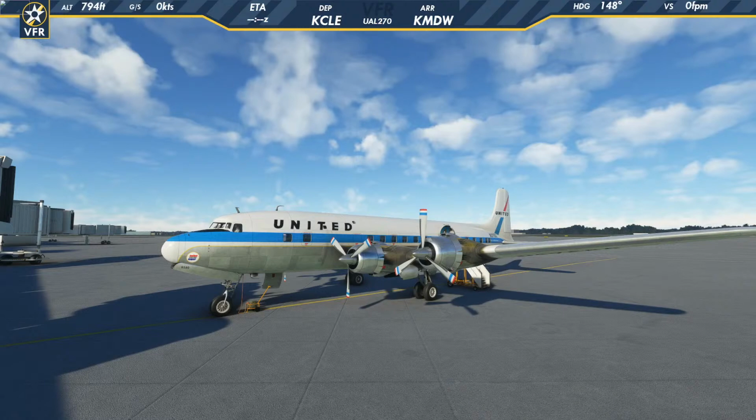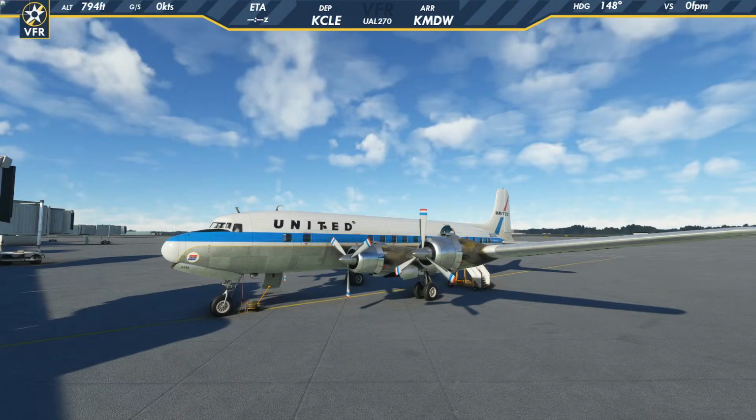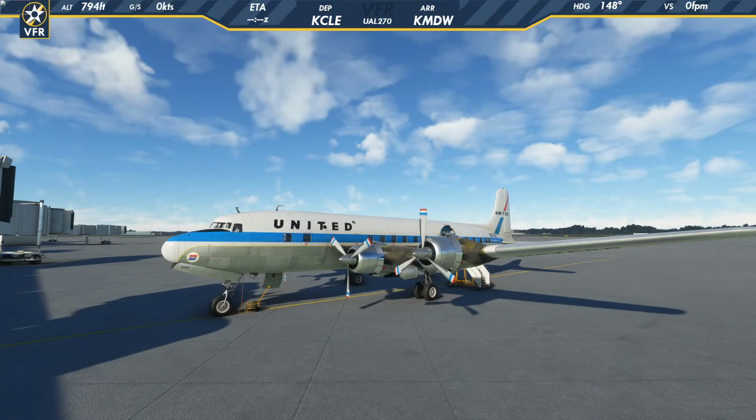Today we are here at Cleveland International Airport. We're going to be taking the DC-6 out in United colors up to Chicago Midway. I'm just playing with the new scenery by Drzecki Designs. And yeah, should be fun.